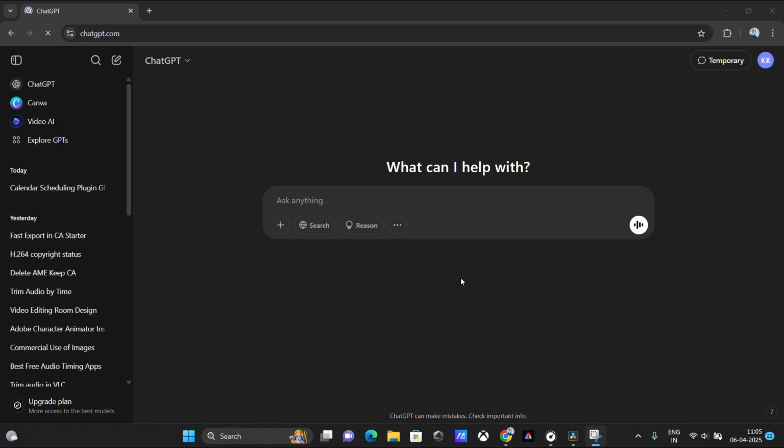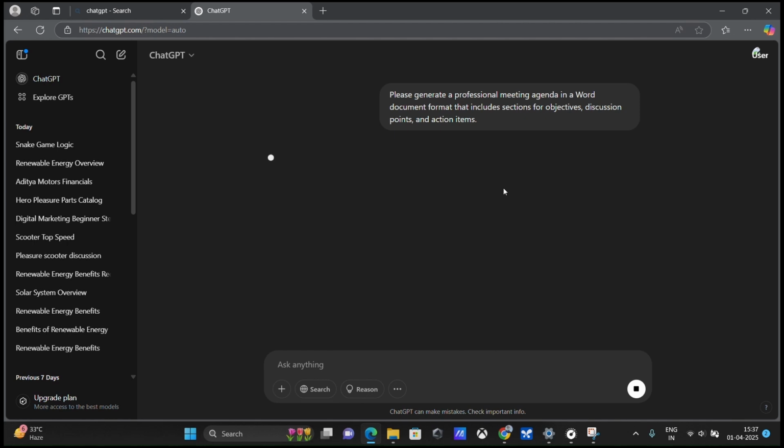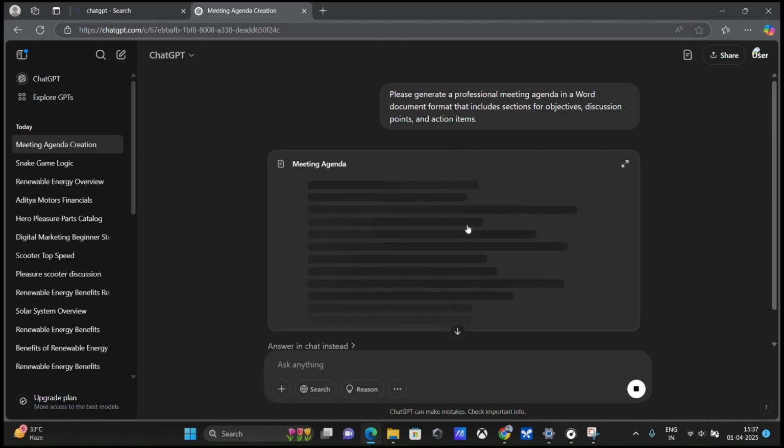Step 2. Ask ChatGPT to generate a document. In the chat window, type a clear command specifying the document type and content details. For example, please generate a professional meeting agenda in a Word document format that includes sections for objectives, discussion points, and action items.